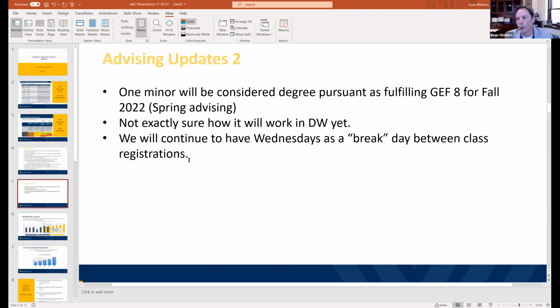We have gotten approval from financial aid that they will allow a degree pursuant minor in the student audit. Anything you'd like to add to that, May?